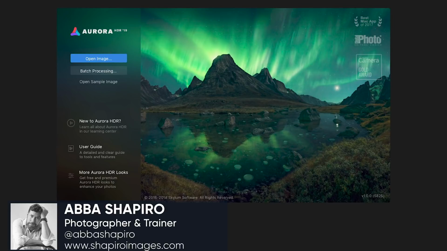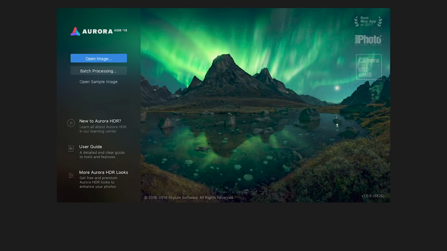We're going to go over the basics of working with Aurora 2019. This was the version that we just released back in early October, and it completely redesigned our HDR engine, which was already an amazing engine. It has really taken the ability to get the detail and the full tonal contrast out of all of your images.